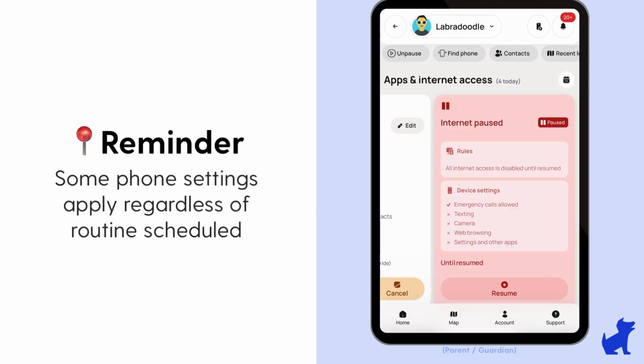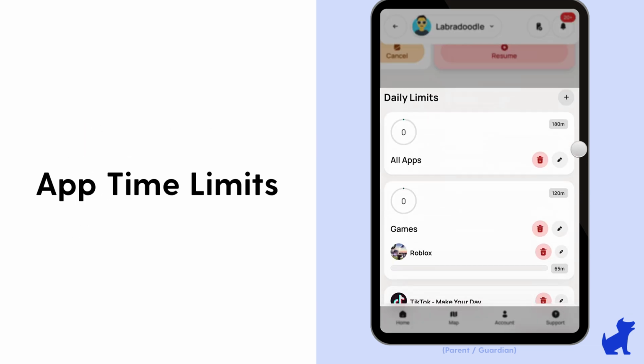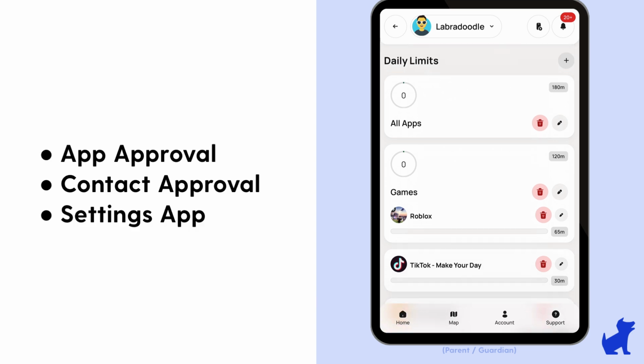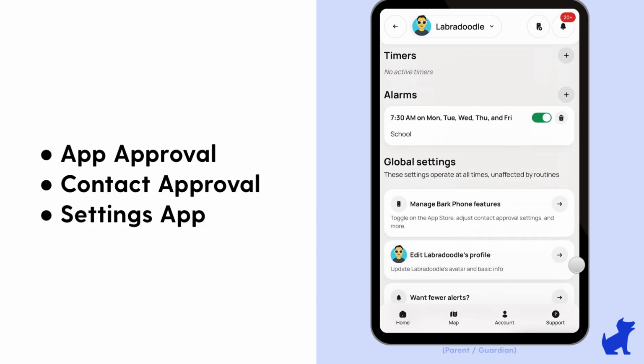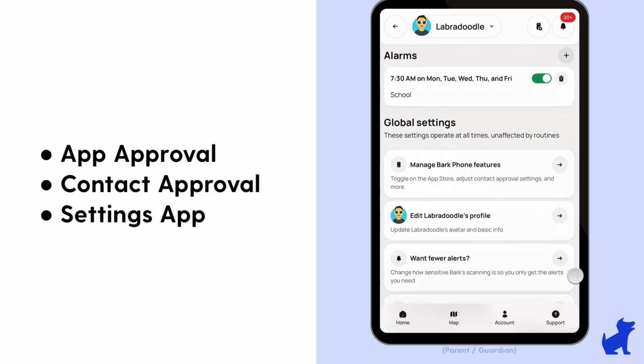And lastly, we've talked about this in the other videos, but just a reminder that some settings for Bark Phone apply regardless of the routine scheduled, like the app time limits. Those apply for each day. The App Store access and app approval settings, the contact approval settings, basically the settings all under this global settings manage Bark Phone features section. So those you can always change at any time, but they apply regardless of the routine scheduled.